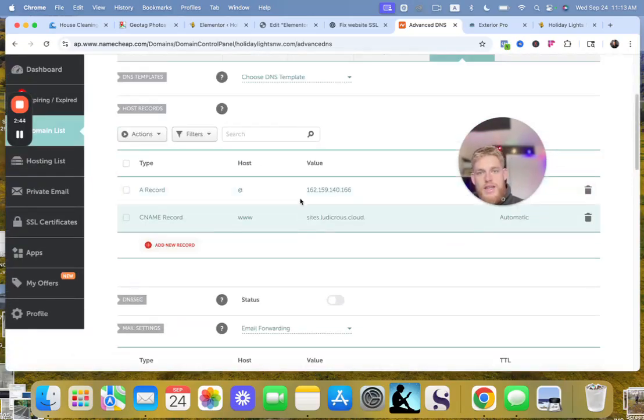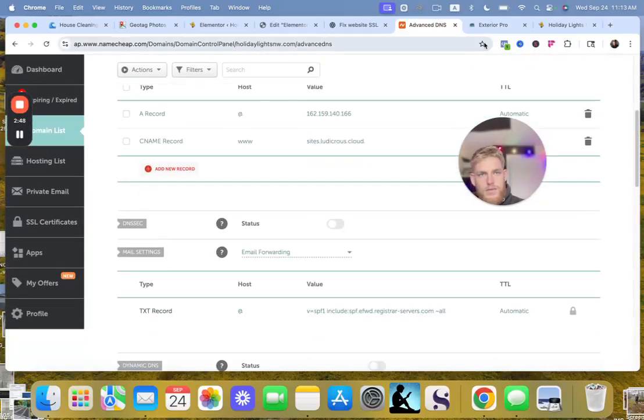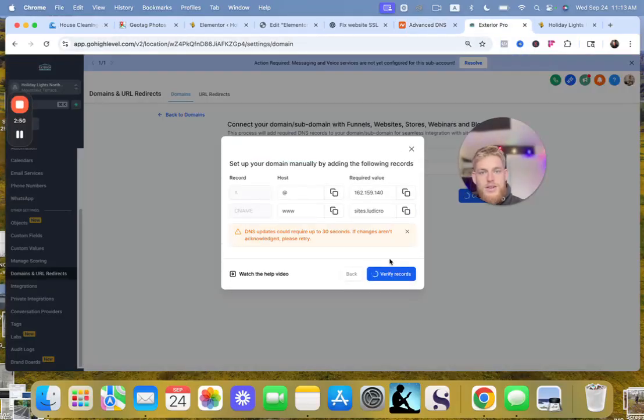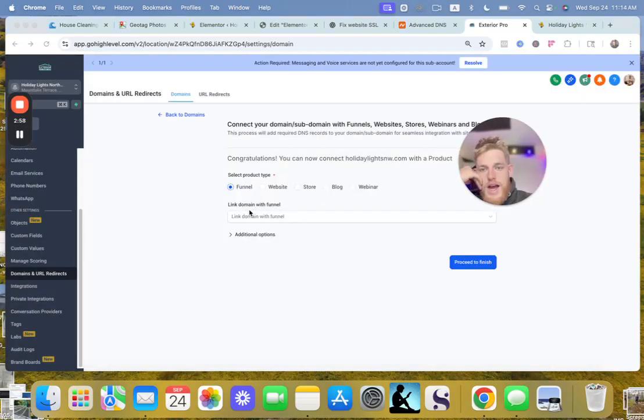So now that is ready to go. We saved the changes. Let's go back here, verify records. Sometimes it takes a bit. Honestly, we'll just connect it, then we'll go straight to starting to build the site. We can come back to the domain name later. Okay, so we verified that, and so we're going to link domain with funnel. Let's just do website. Proceed to finish.